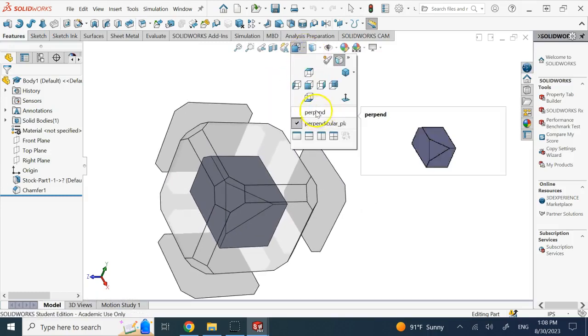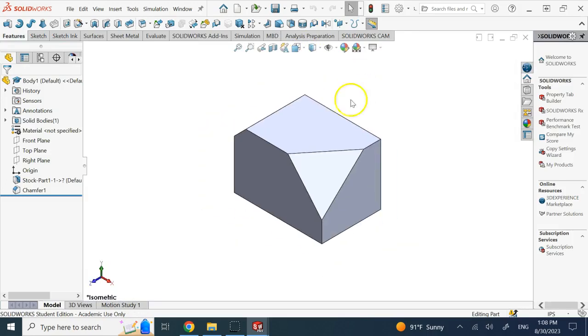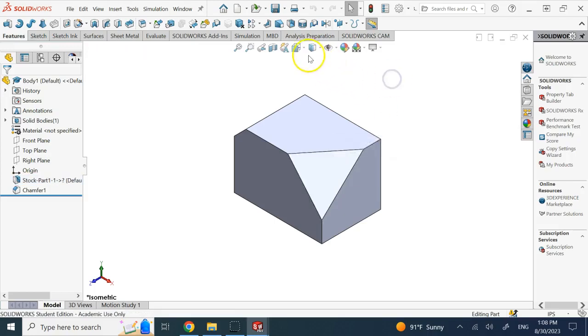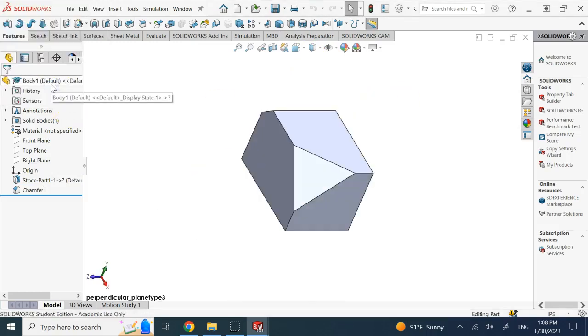You see here, it's a previous one I made. So now if I put it back in isometric, anytime I want to go and see normal to that plane, I don't need to click here and say normal to or anything. I can use a space and then what? Say, hey, give me this view, perpendicular to plane type 3.